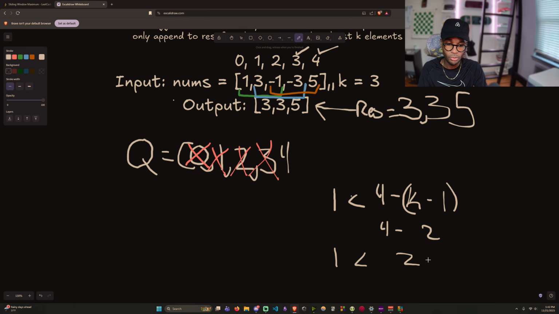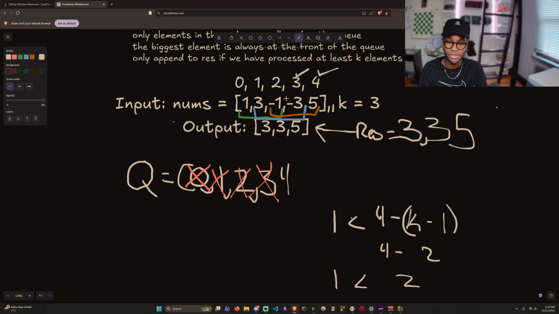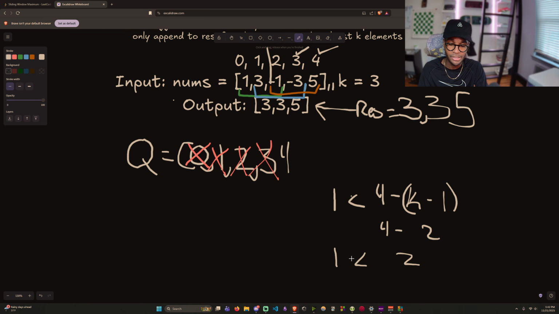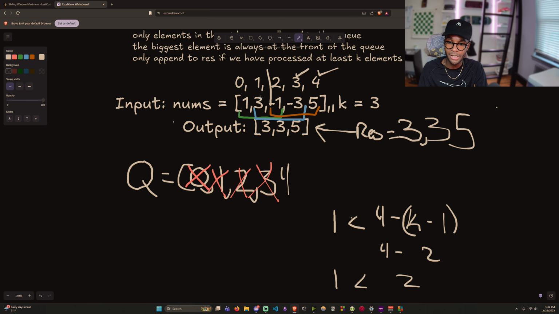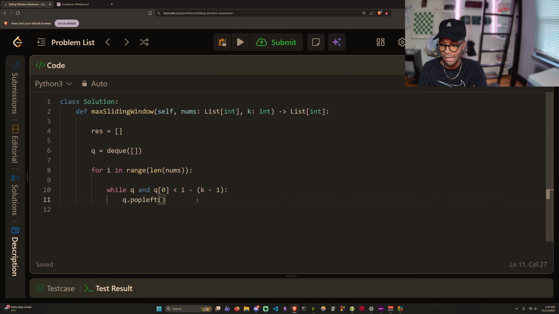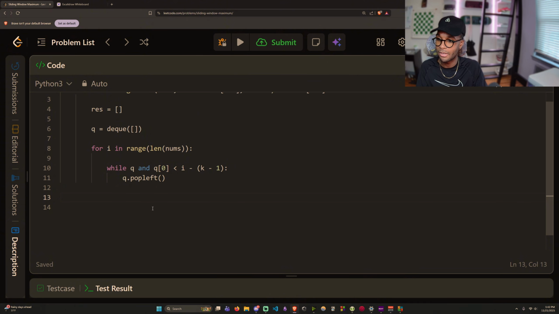Because what does 2 represent? 2 represents the smallest index that could be inside the window, right? So 2 is the cutoff point here. If you're anything less than 2, then that means you're no longer in the window and we have to pop you off. So if we're looking at this either index 0 or index 1, those have to be popped off. So that's why we pop left. So this ensures that elements that are inside our window are inside of our queue. And we pop off elements that fall outside of the window, right?